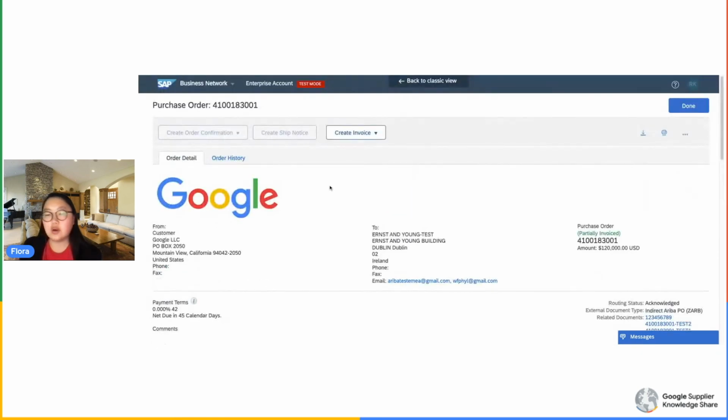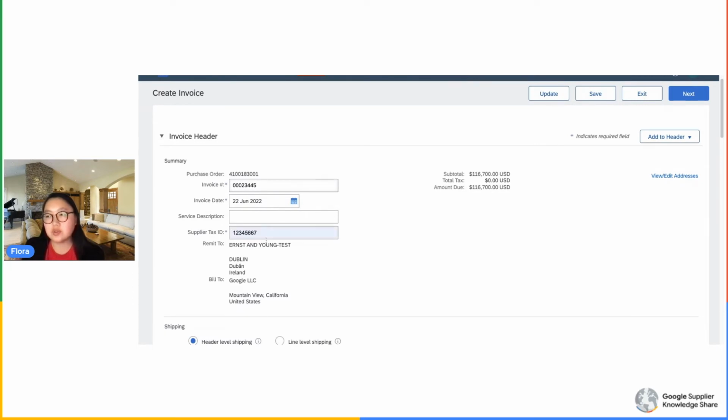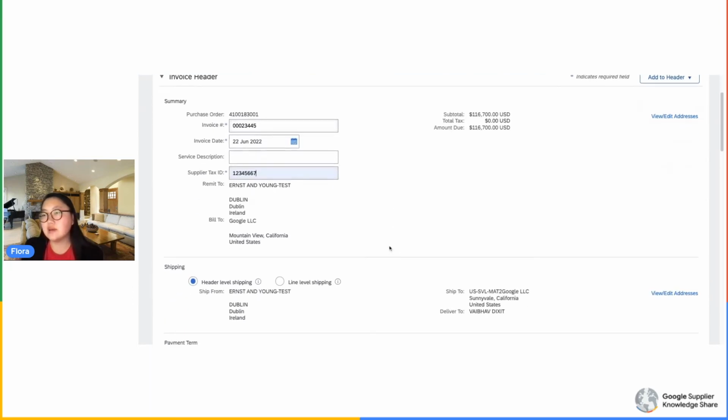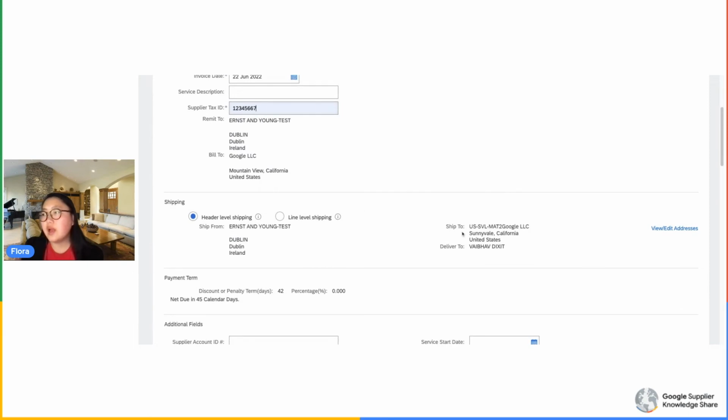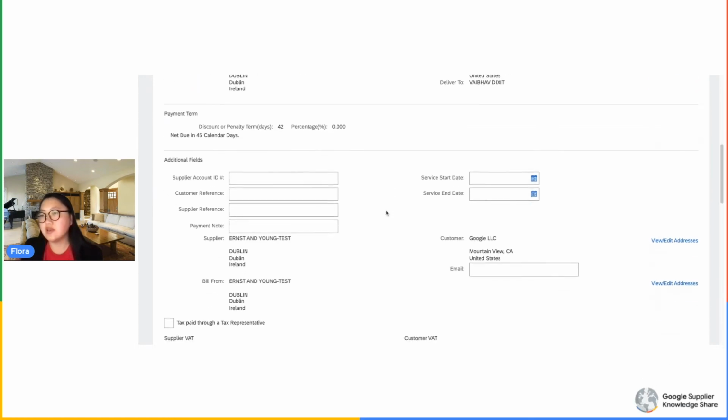Once you have reviewed the PO, you can start to create invoices. There are three options for creating invoices. Choose the standard invoice if you are creating a regular invoice. As a first step, you can put in the invoice number from your organization, and the invoice date as well. Then put in your supplier tax IDs. Most of the information is already populated from the PO, so you just need to verify whether there are any changes.